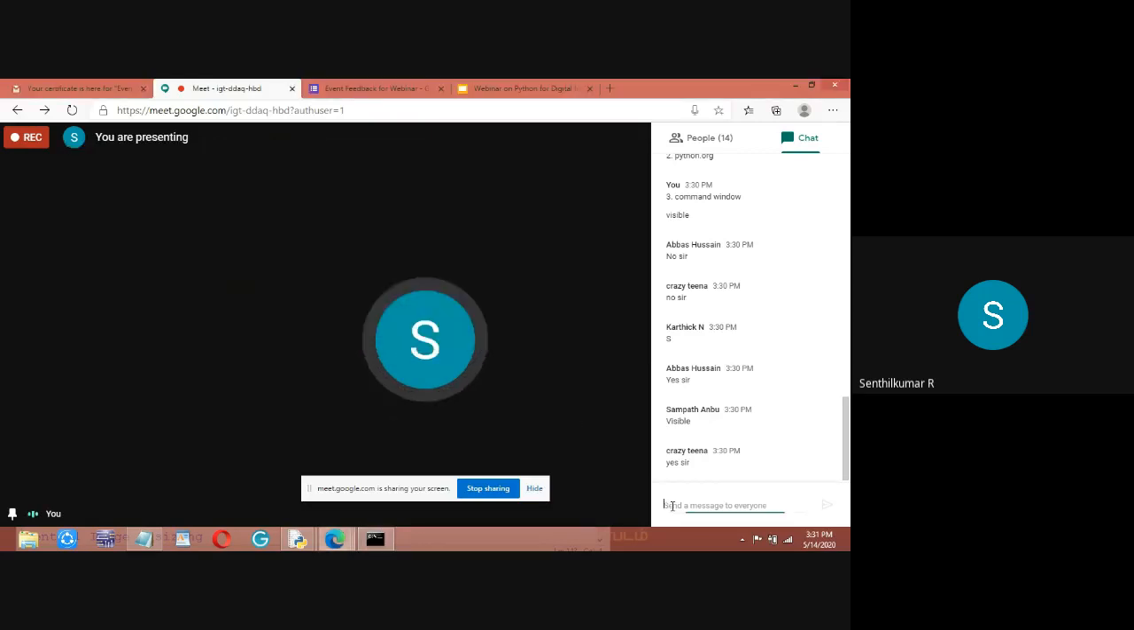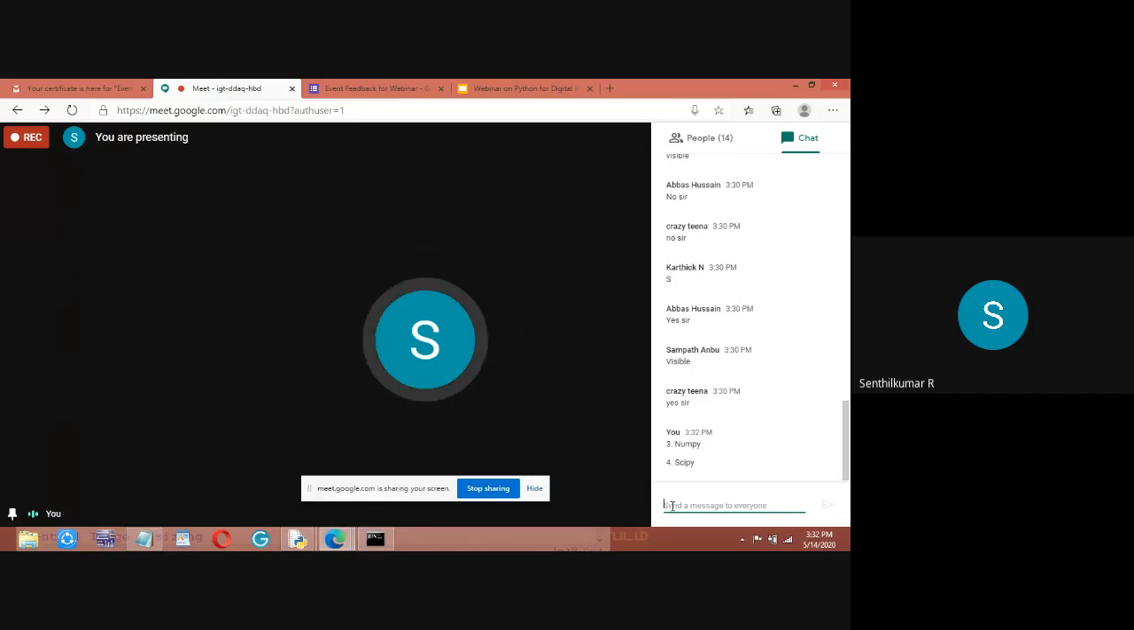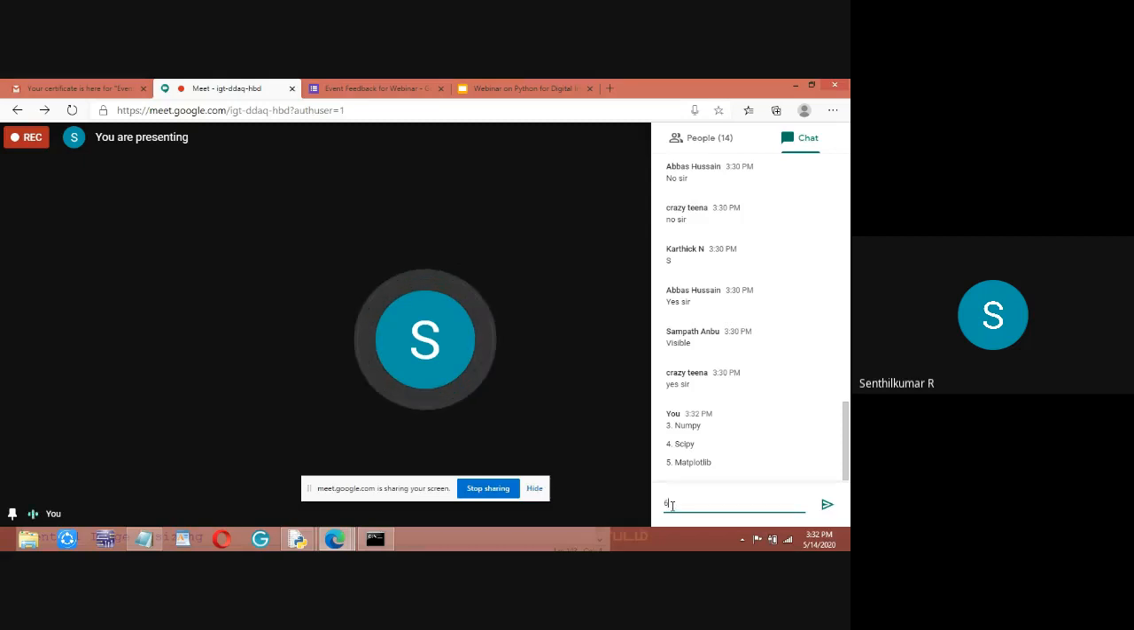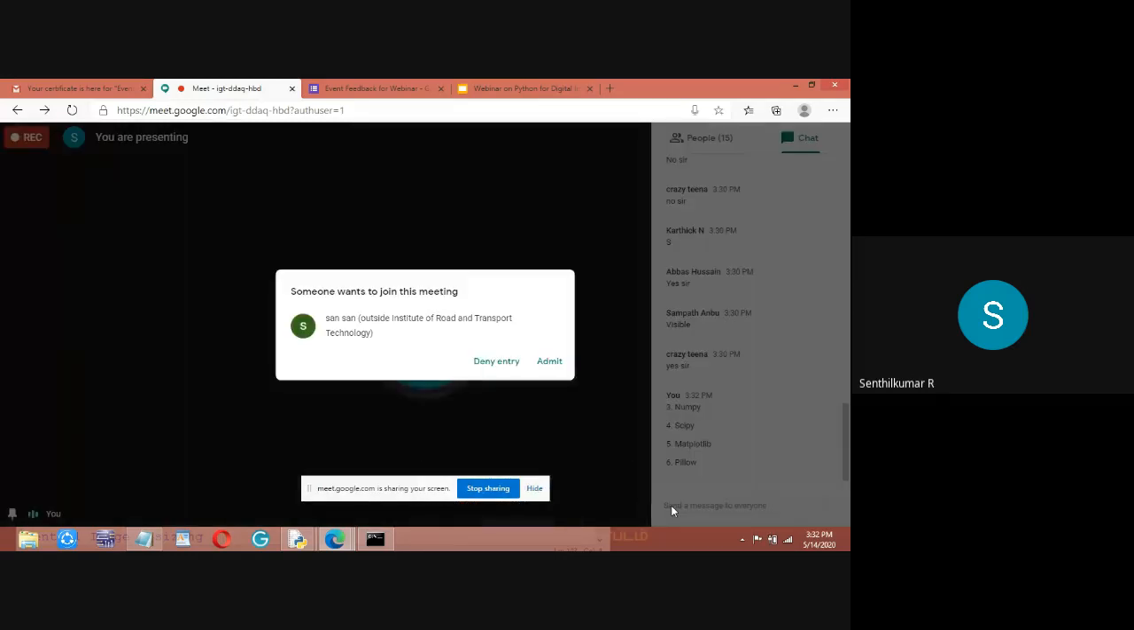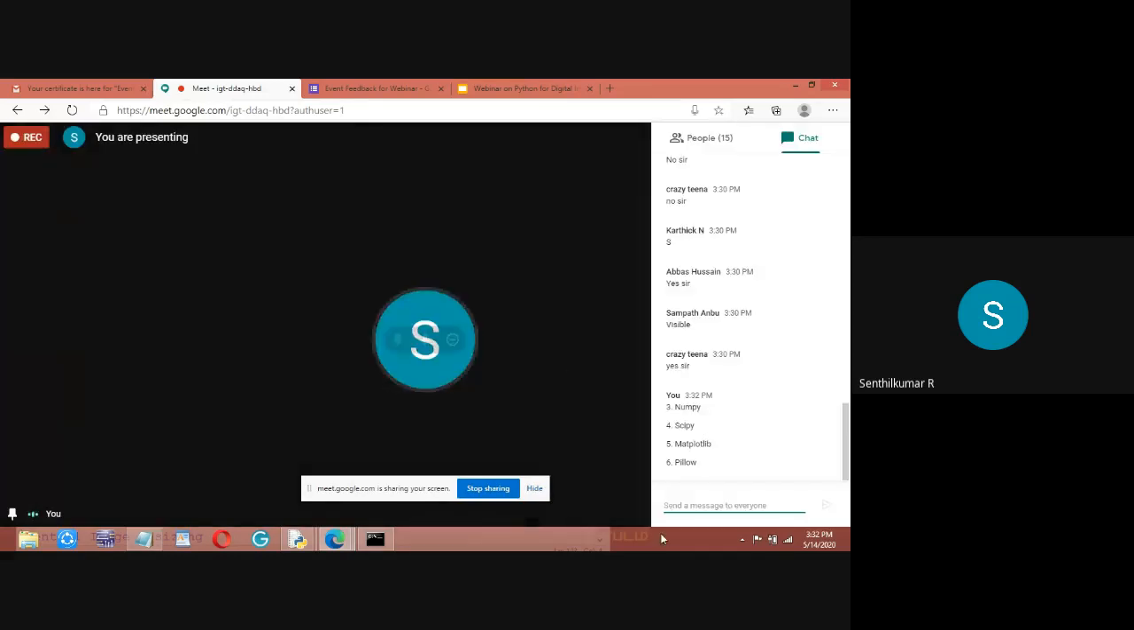If you want to install other packages like NumPy, SciPy, NumPy for numerical computation, SciPy for scientific computation, and Matplotlib for plotting libraries, and for simple image processing applications also, we can use Matplotlib and Pillow. Today I'm going to explain how to use matplotlib and pillow for image processing application.